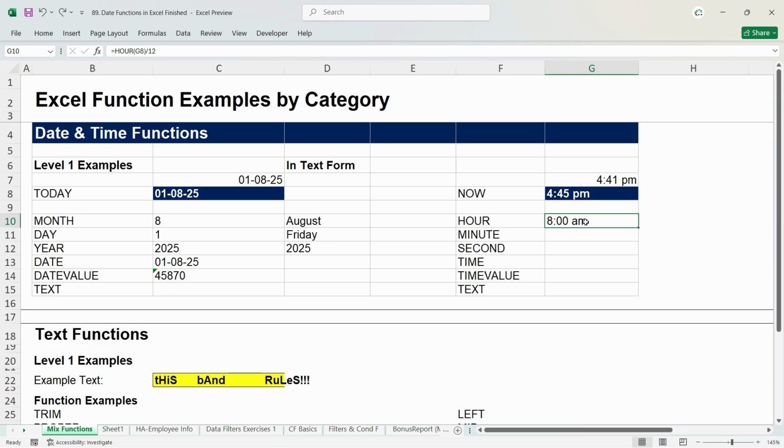But I'll keep it to the original one, which is 16 hours. Equals MINUTE. Let's select the time and it will extract the minutes. We can also extract the seconds if we want. So SECOND, let's select that.